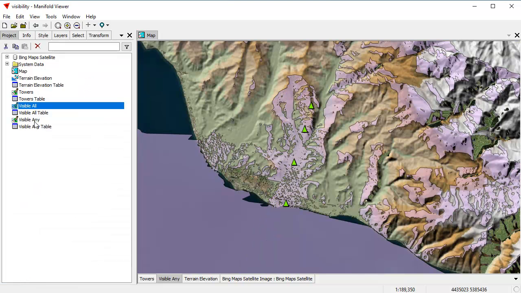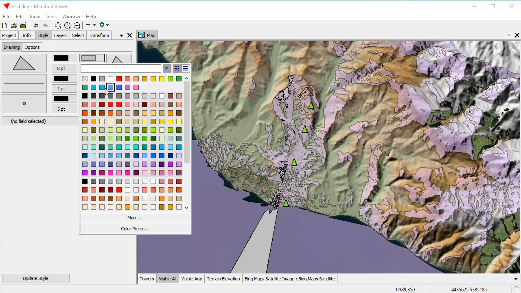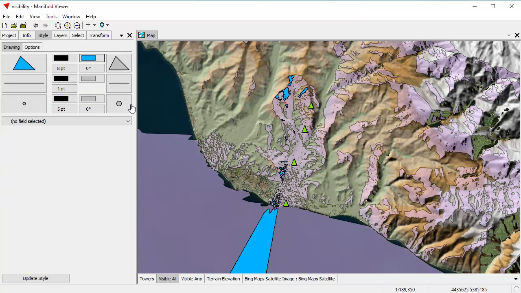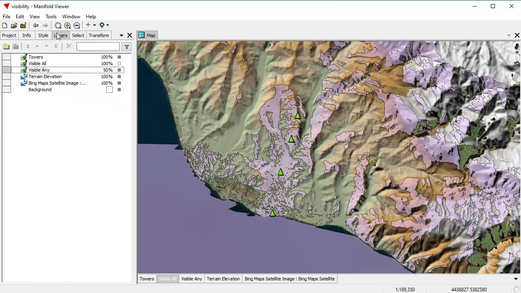Let's click transform to actually create that new drawing. Now you can see there's a visible all drawing, and let's drag and drop that into the display here, and let's make that a different color. Let's choose a style. Let's make that a bright blue. There we go. So what we have here now is we've added 2 new layers in terms of our visibility analysis. We have a visible all layer, and I can double click that layer to turn it off and on, or if I like in the layers pane, I can just click the little checkbox there to turn it on and off. And we have the visible any layer.